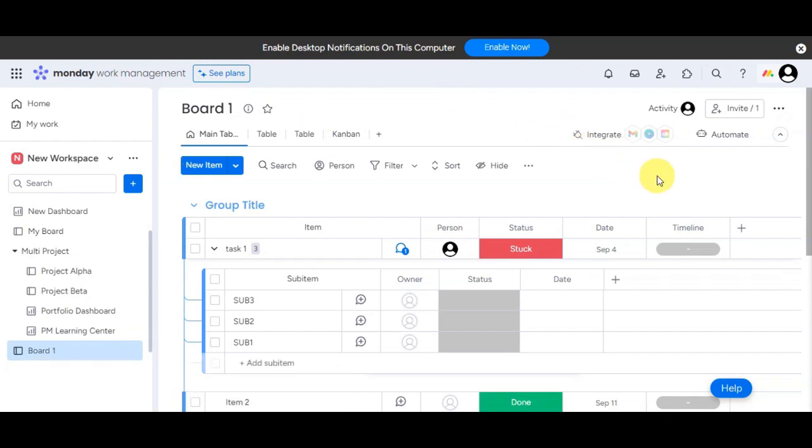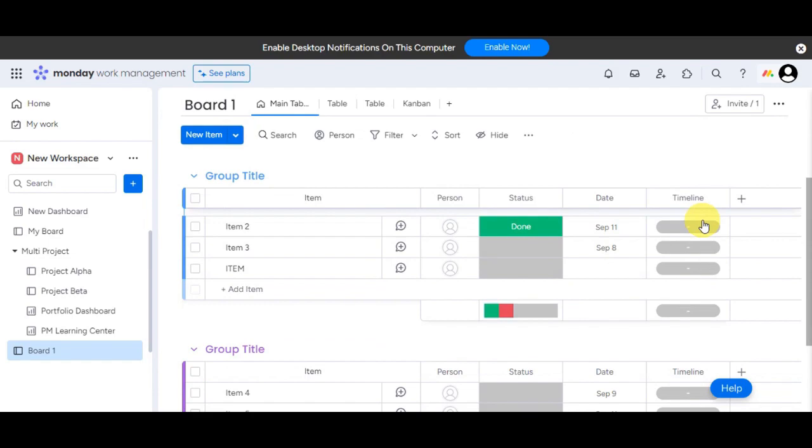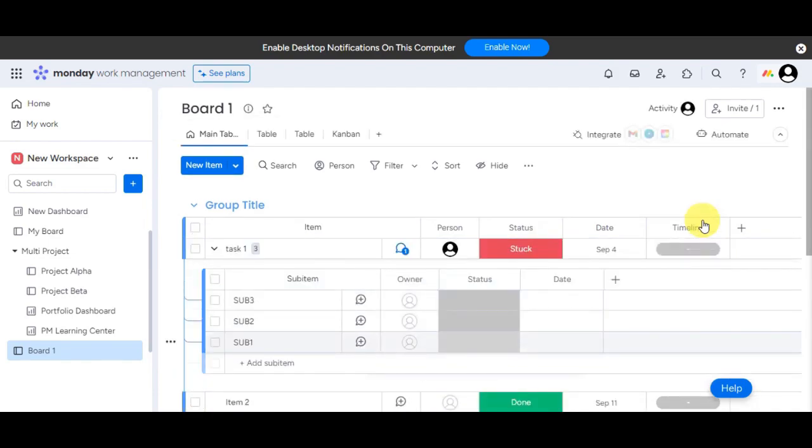In Monday.com, you can connect boards to streamline your workflow and ensure that information flows seamlessly between different parts of your project. This feature will allow you to link related boards, share data, and automate processes between them. Connecting boards can help you manage complex projects and keep everyone on the same page.